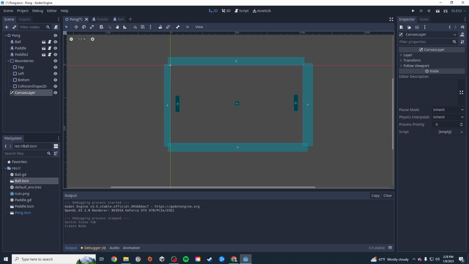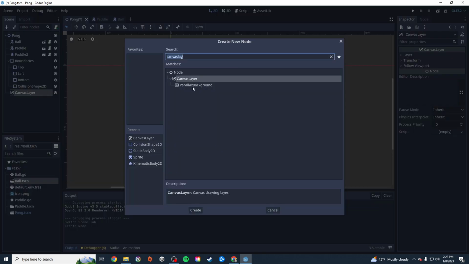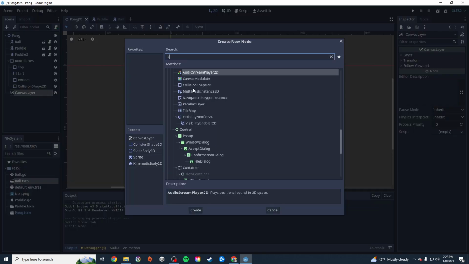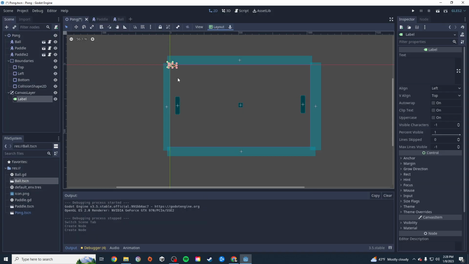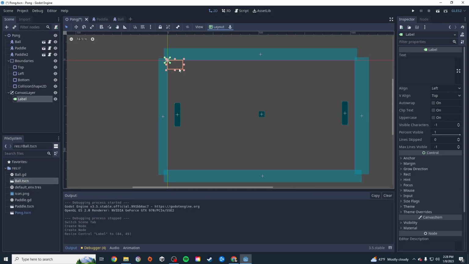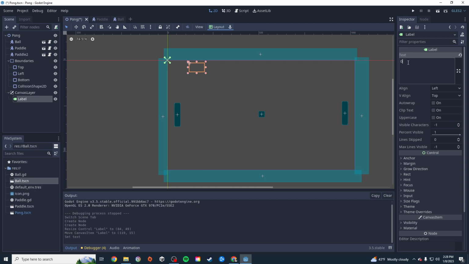Okay, all we're really going to need is just a couple of labels. So let's add a child node of this canvas layer. Let's look for label. A label is just a text object. It's going to allow us to put some text onto our screen. I'll put this one roughly about there, and in the text itself, I'm going to type the number 0. All right.